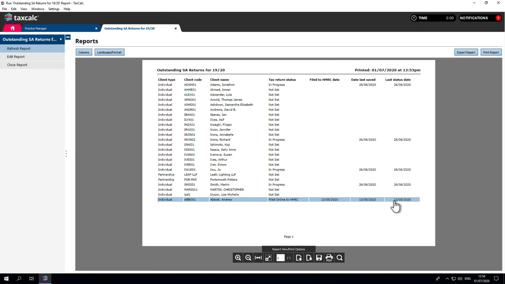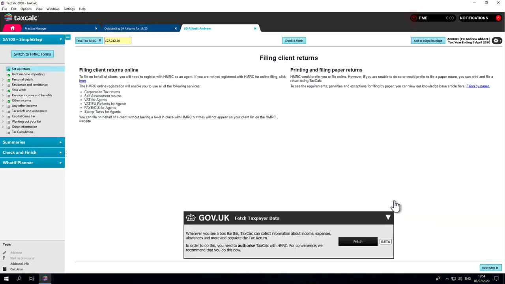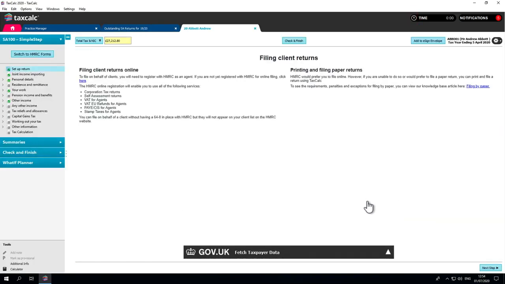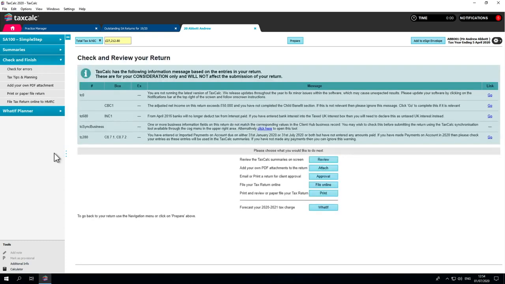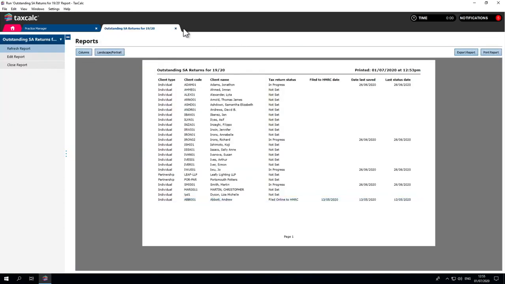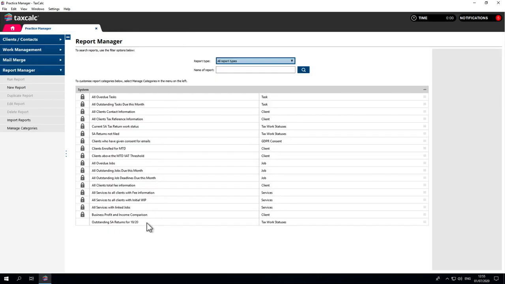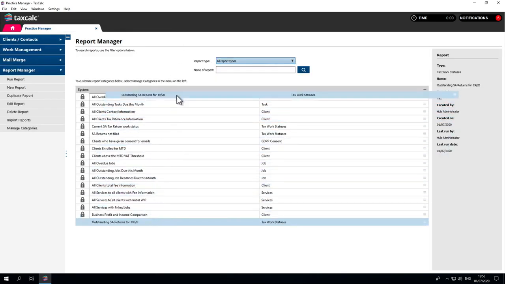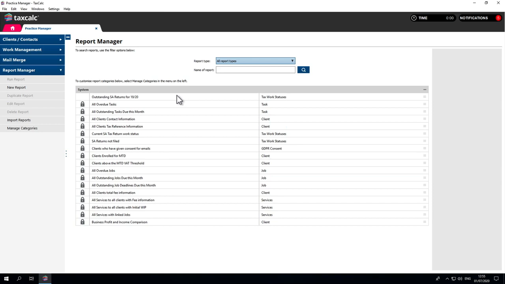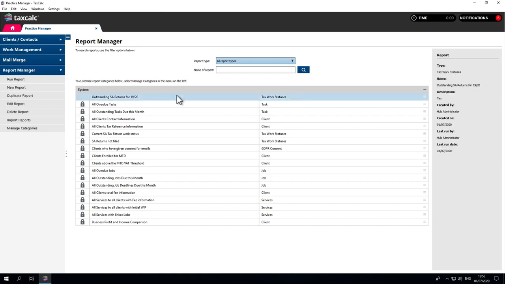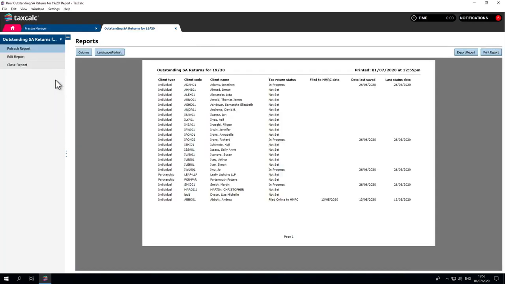We might want to ask why we haven't got that return back and approved for submission. We can go in, have a look, and see. We can click the client row data, and that will navigate us to the SA100 for that client, where we can get filing approval and submit online. Once the report is created, it's added to the list. We can move it around if we want it to appear at the top, for example. If we want to run it in future, select it and click Run Report on the left-hand side to get the same result.